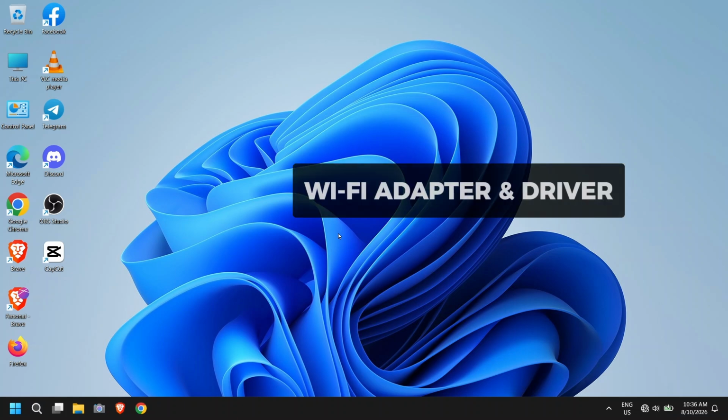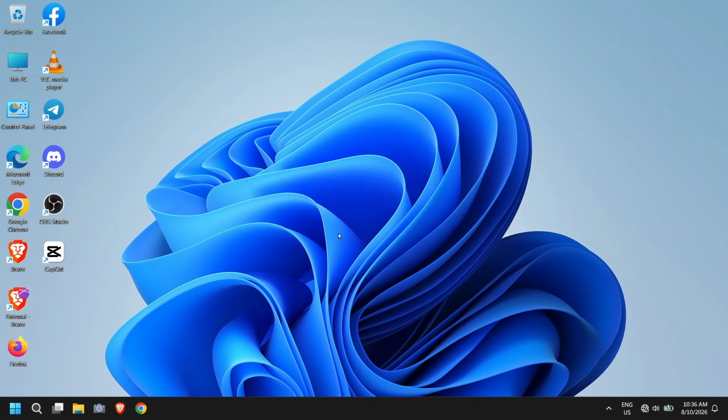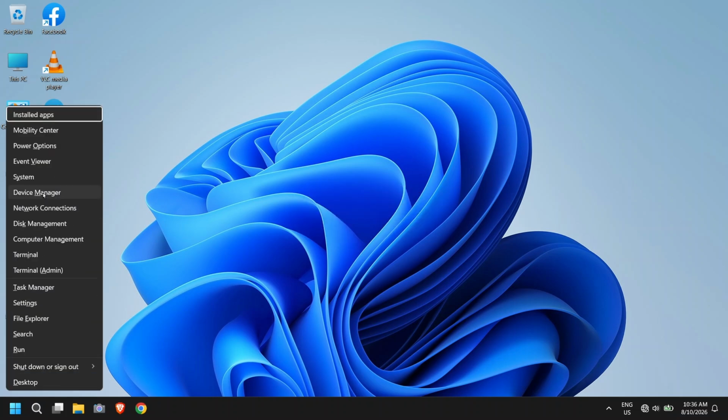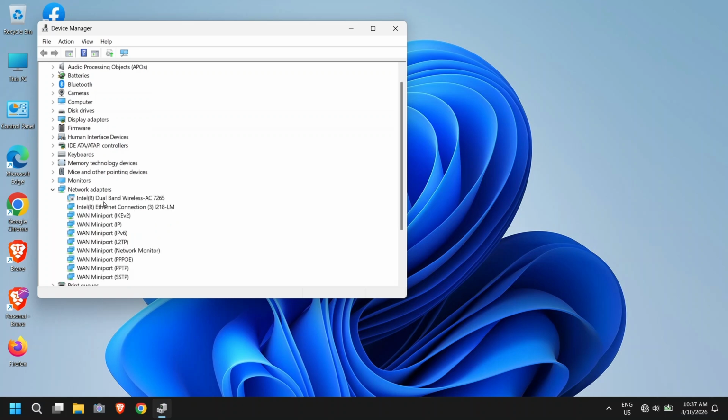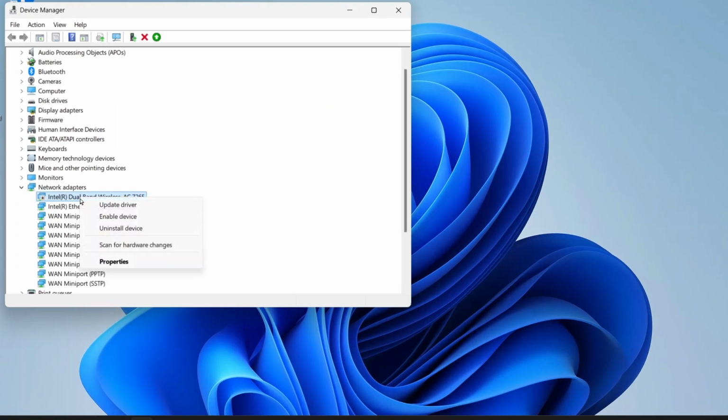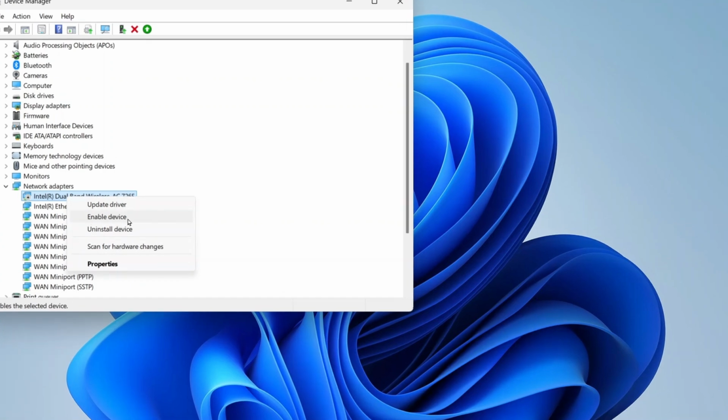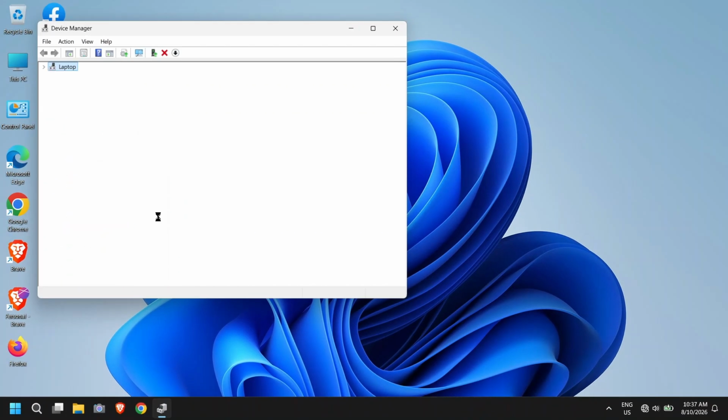The first fix is to check your Wi-Fi adapter. Sometimes Windows disables the adapter, which can make the Wi-Fi option disappear from quick settings. Press Windows plus X. Click Device Manager. Expand Network Adapters. Find your wireless adapter. Right-click it. If you see Enable Device, click it. Wait a few seconds for Windows to reconnect.